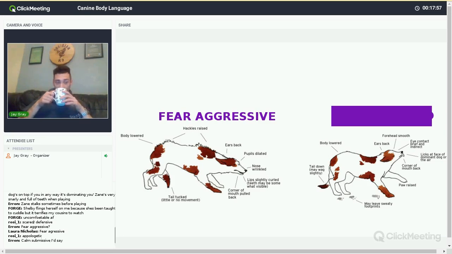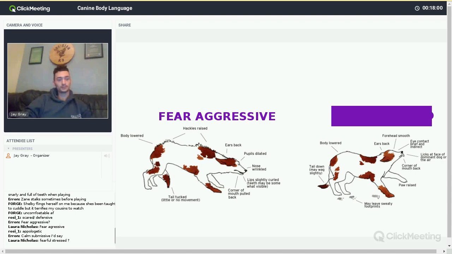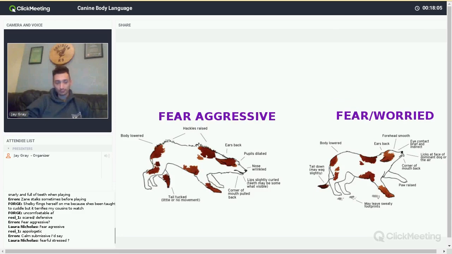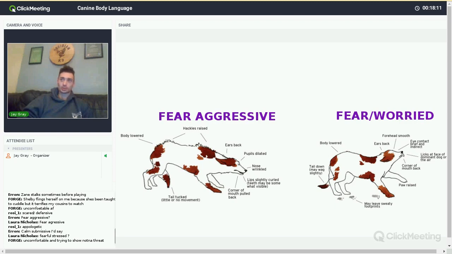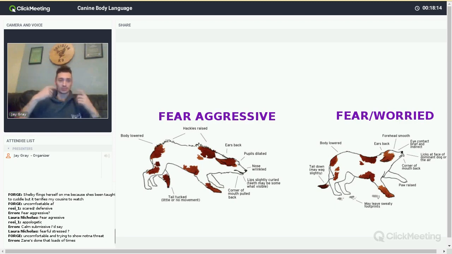Apologetic, Rosie, that's a good word. I want to address that. Calm, submissive, fearful, stressed. All good answers. Fear, worried. So, Laura, yeah, you were the closest. Rosie, the reason this isn't apologetic is because apology needs the rational mind to exist. So when you apologize to someone, you have to go into a story of why you're apologizing. You know, oh, I did this X amount of weeks ago, I should apologize for that because their behavior is telling me that they're uncomfortable with it. Dogs don't have the rational mind like we have. Their associative lens.